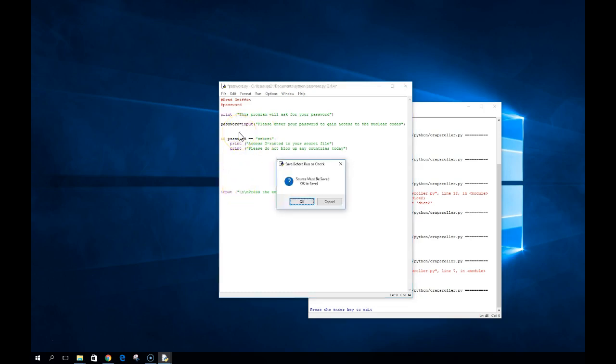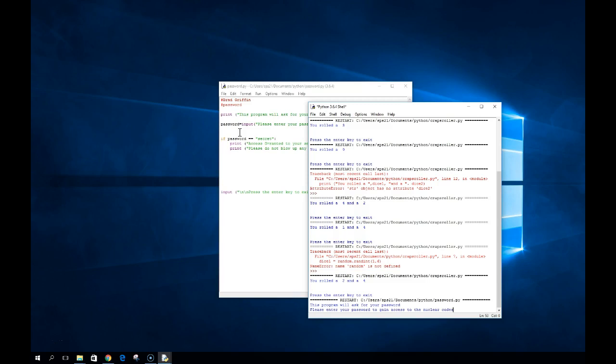So now let's try it and see what happens. So now it says, please enter your password. And I'm going to put in something wrong.